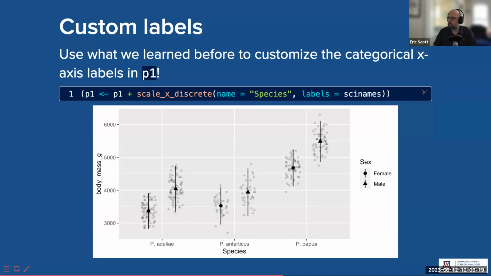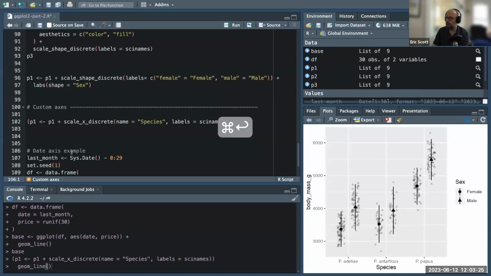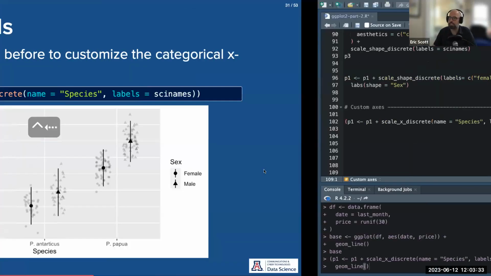So we can do that. We can customize our axis now to have the scientific names down here instead of the common names so that it's all consistent for our 3 plots.